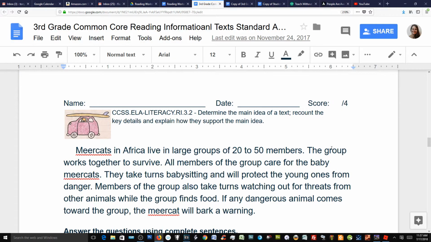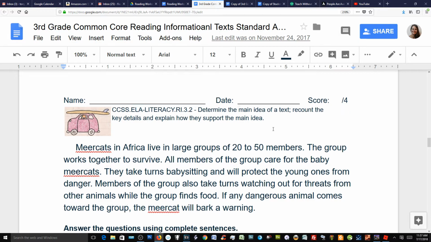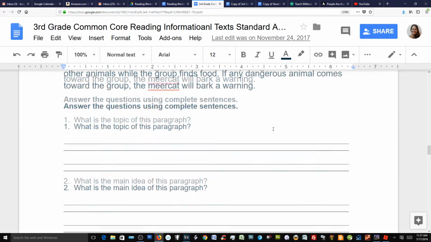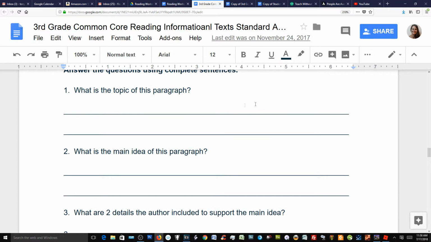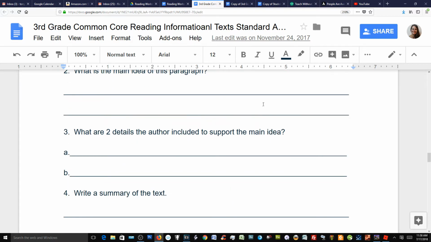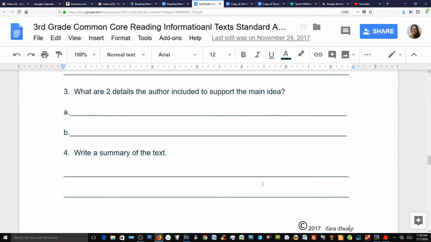Every Friday, my students take an assessment on the standard I taught that week. For example, this standard is on determining the main idea of a text. First, they read a passage, and then they answer 4 questions using the information in the passage. The Level 1 question is always based on the first grade standard. The Level 2 question is based on the second grade standard. Level 3 is the third grade standard, and Level 4 is the fourth grade standard.